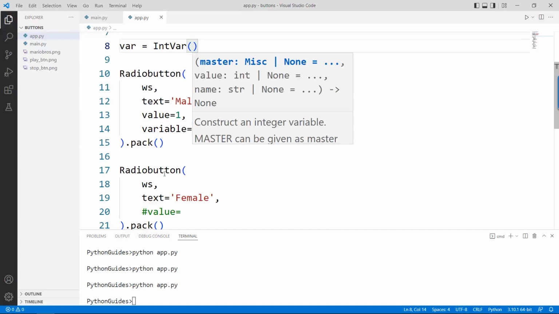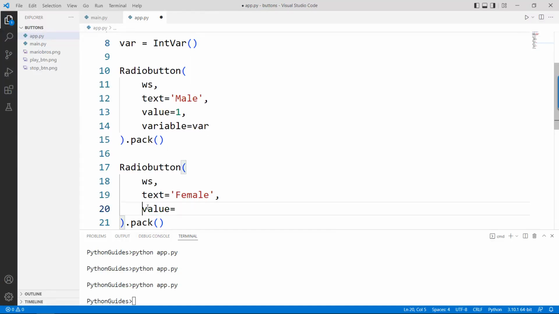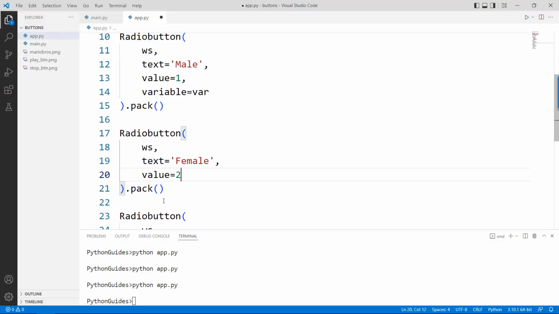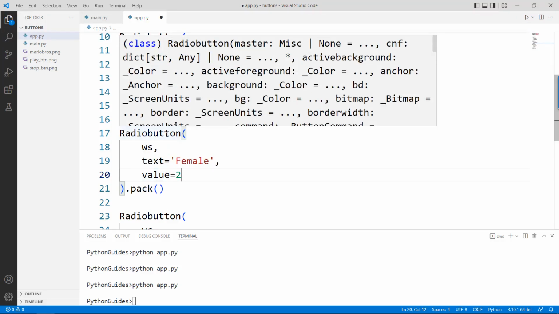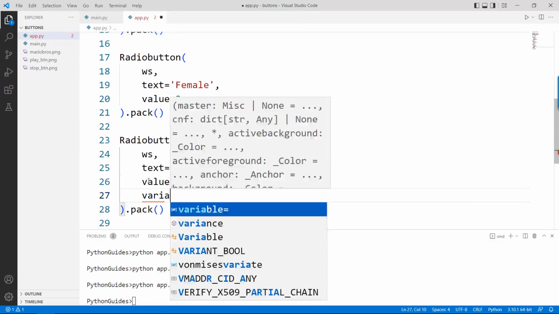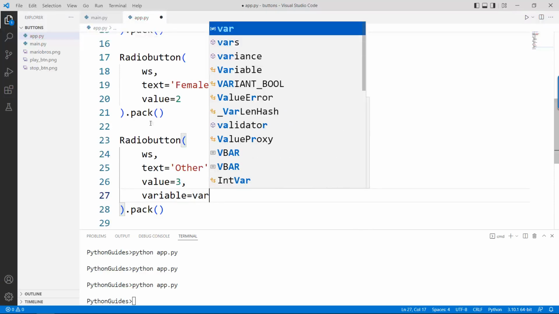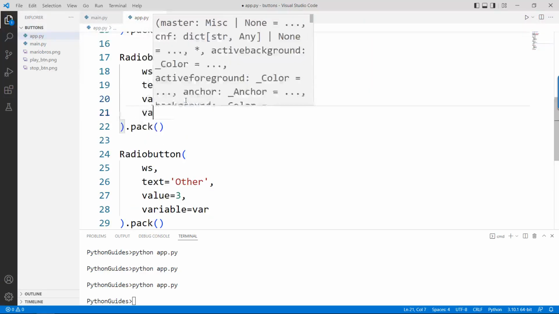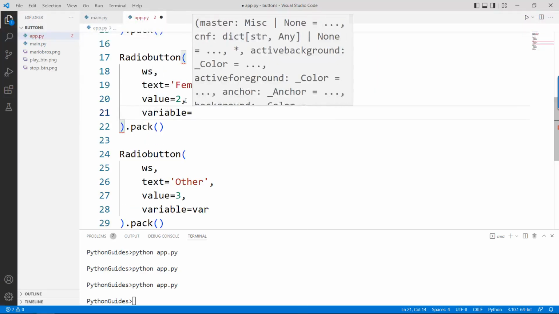Now I will do the same thing for all of them, but this time I will provide different values to these radio buttons. Otherwise, if I provide 1 to it, then they both will become the same, and every time the user clicks on one of them, both will be selected automatically. I will show you that as well. So let's give it 3 over here as well. The variable will be the same for all of these.